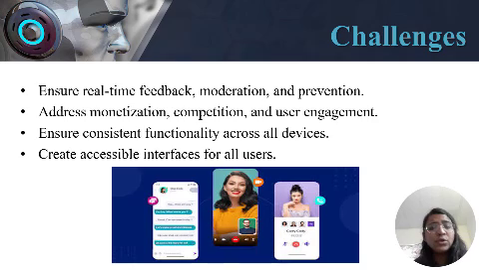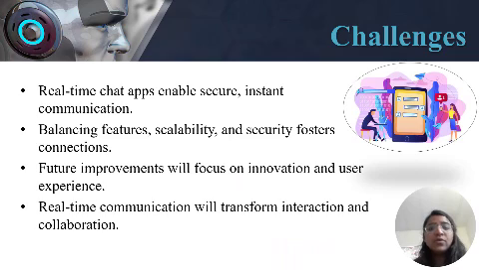And coming to the challenges: real-time feedback, moderation, and prevention. When feedback comes, we need to address it and make updates, and we need to address monetization, competition, and user engagement, and create an accessible interface for all users. Real-time chats enable secure, instant communication, and balancing features, scalability, and security fosters success. Future improvements will focus on innovation and user experience.